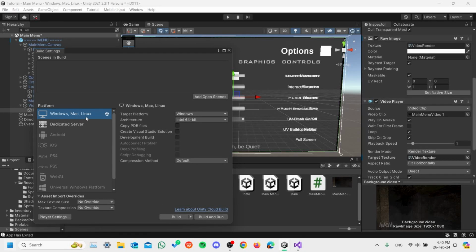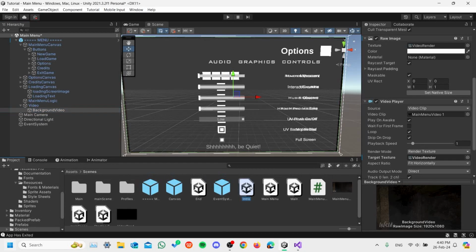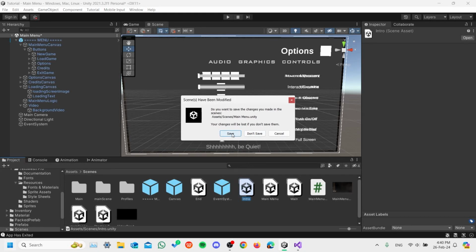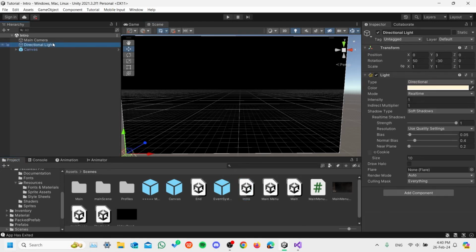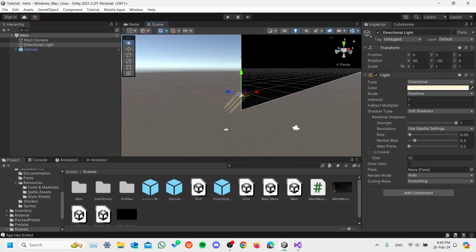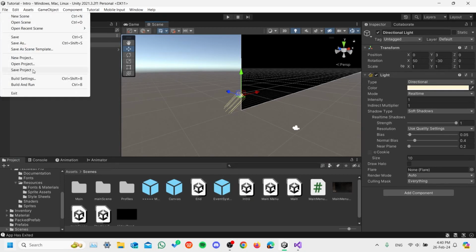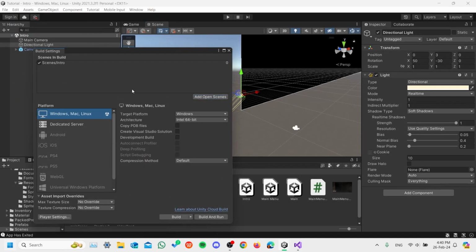What you can do is, you don't see any scenes right now. Whichever scene you have opened right now, like if I go to my intro scene and save this, this is the intro scene, and you have to go to file, build settings, and add open scene, and whichever is 01 is the starting scene. So if you want to show the main menu first when the player enters the game, you just have to drag it.